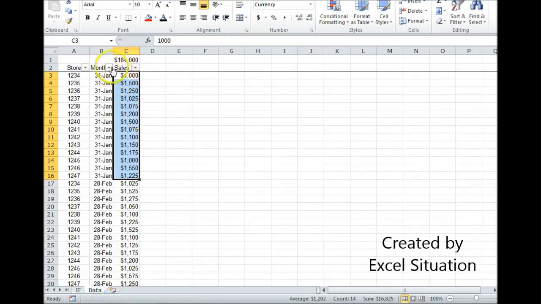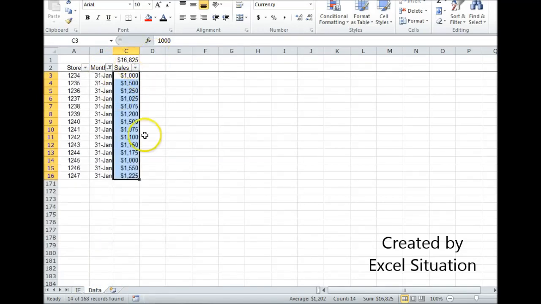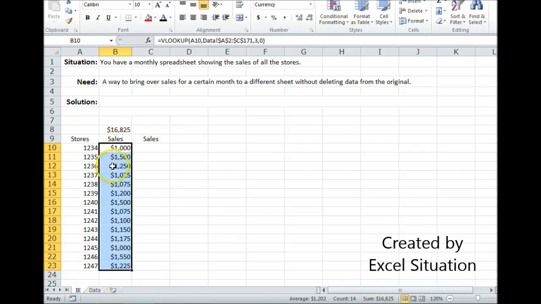So if I come back over here and I filter for January, they should match. 16825, 16825. Okay, so this is pulling January. It's always going to pull January. I can't use this. What I really need is a version of a VLOOKUP that works on visible data only.